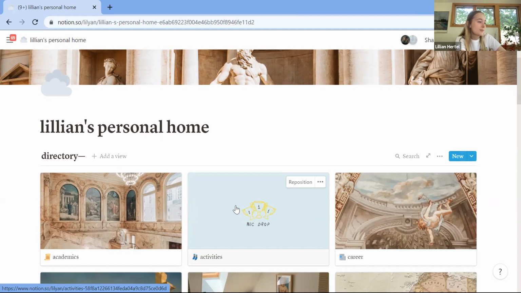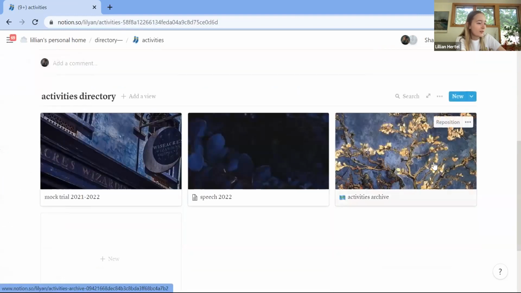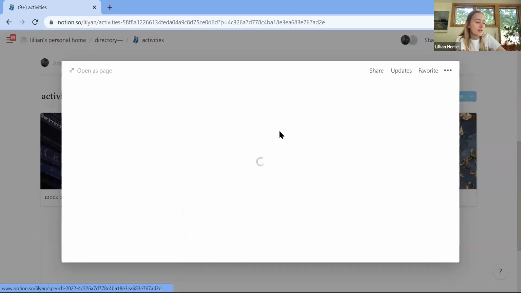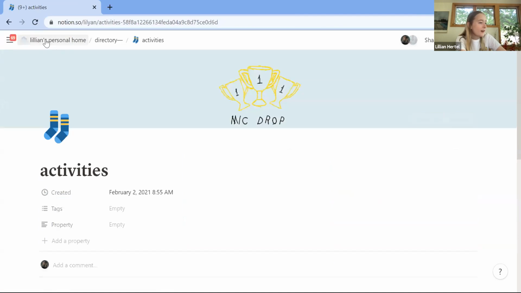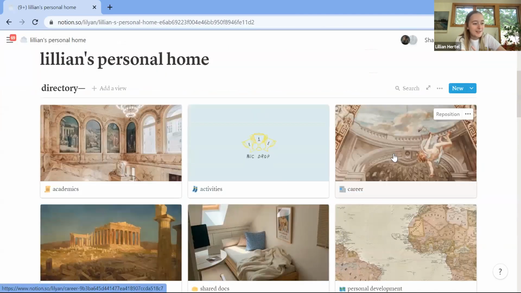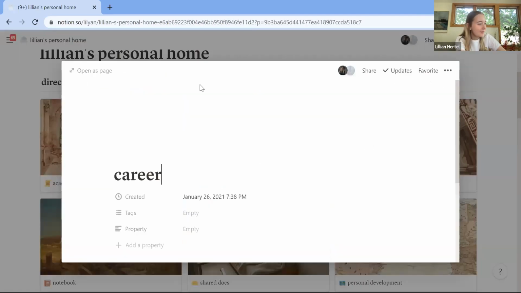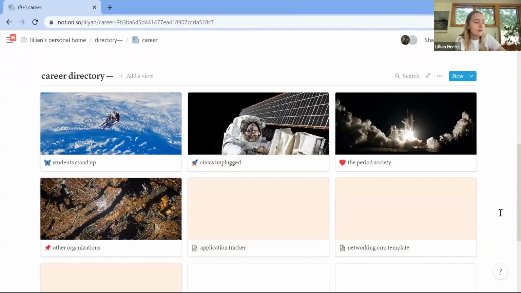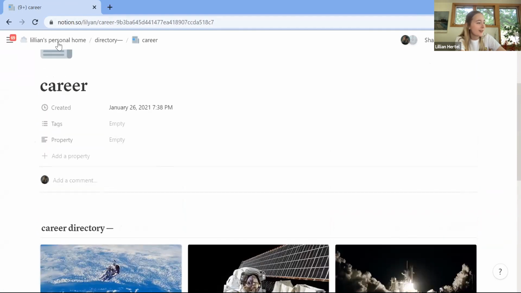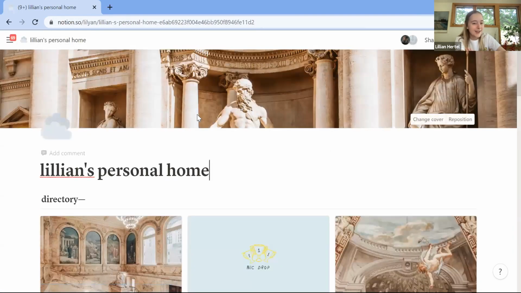So yeah, activities pretty dead right now, but I just have all of my main activities throughout the school year for organizing speech topics, writing my speech, all of that kind of stuff. But yeah, since speech season, mock trial season haven't started, pretty empty. Career, just all the organizations I work with, including CU. This is where I keep track of all my volunteer hours. Each organization is set up a little bit differently, but basically just organizing all information and tasks I have there.